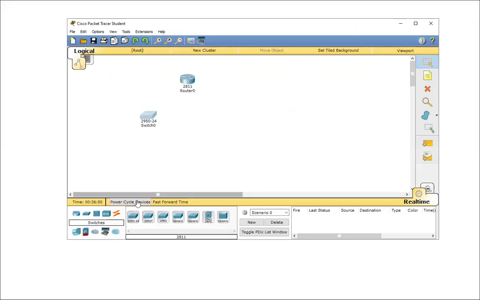Be conscious that you need to take the 2811 router. I'll tell you why. There is a reason. All routers work the same way, but why specifically this model of router? I'll tell you that. So again, I'm taking one more switch on this side.